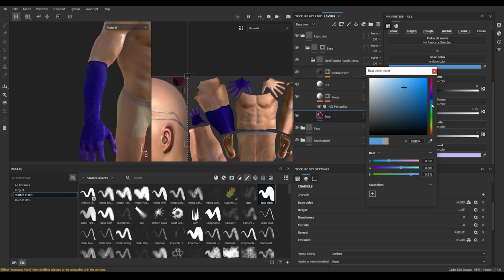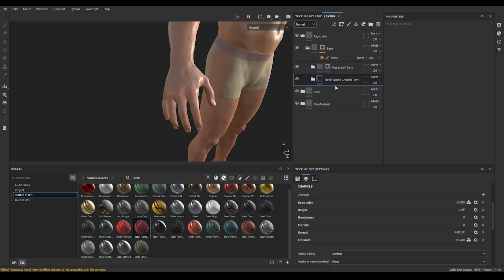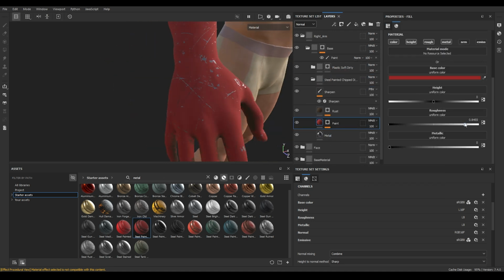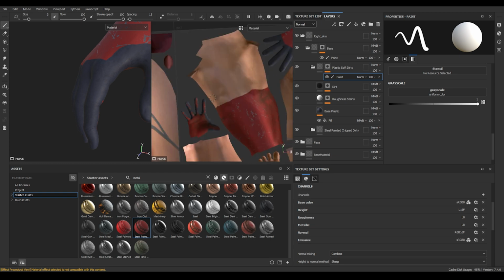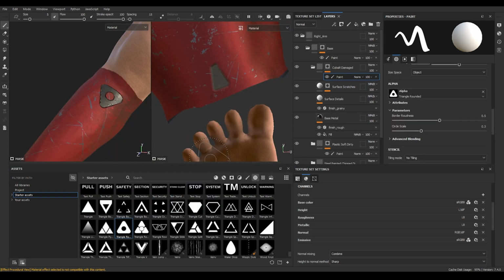Now I will time-lapse through the rest of the video, which follows the same workflow. Use smart materials, use masks, and paint out the details you need. While you can paint material straight on top using a paint layer instead of a fill layer, I find the way I've shown you gives more control and makes it easier to change things if needed. To add interesting paint shapes, use alpha brushes.